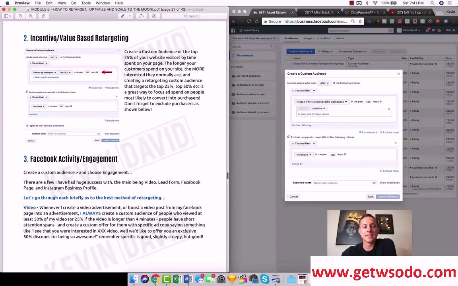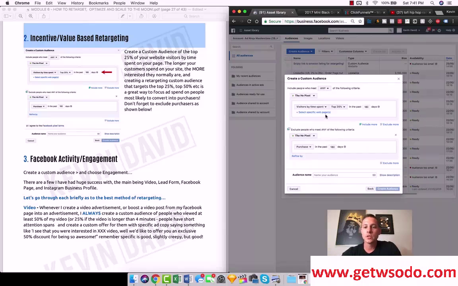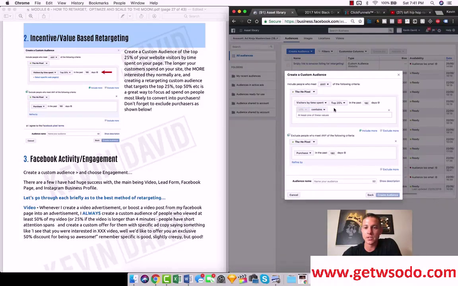Another cool way is incentive or value-based retargeting. Instead of targeting people who visited specific web pages, we just do visitors by time spent. And you can do this on whatever page you want. For example, if you have a webinar, you can retarget people who watched 25% or more of your webinar, or who watched a specific amount of your webinar. People who are in the top 25 percentile of people who watch your webinar probably watched a lot, because most people who are committed enough to sign up are probably going to watch at least some. So this is a good way, and you can select specific web pages here.